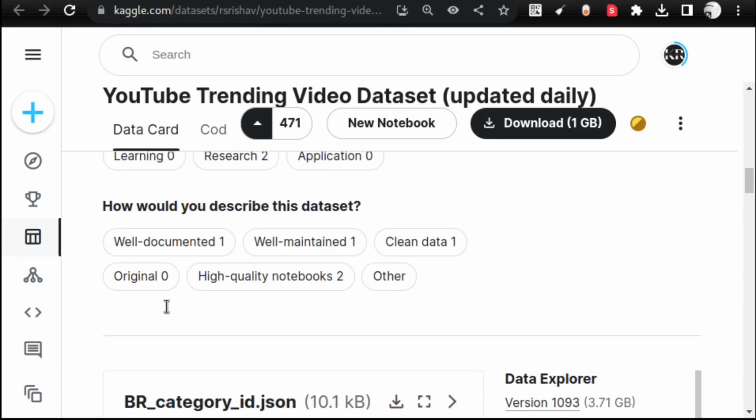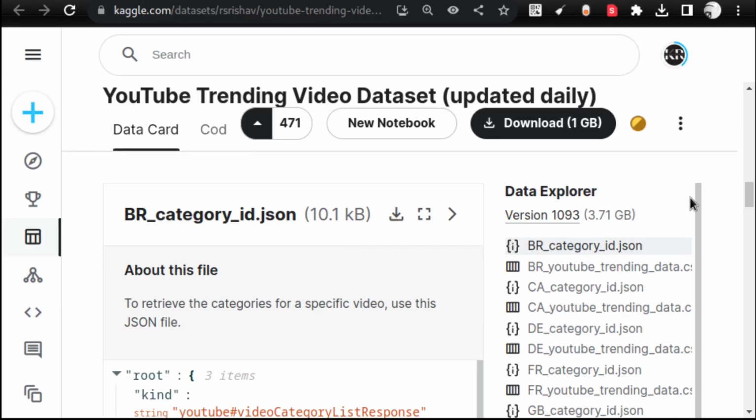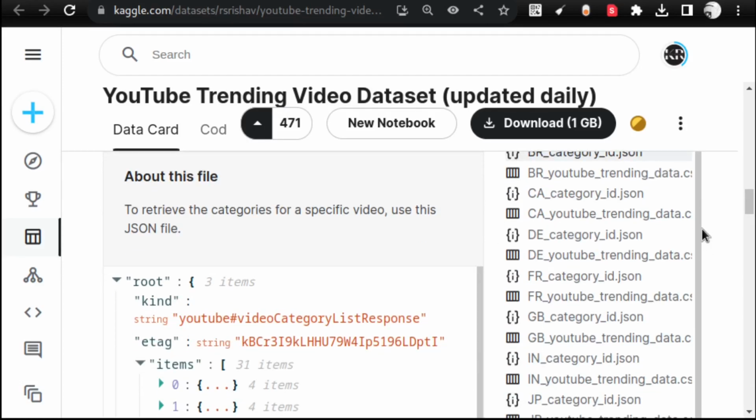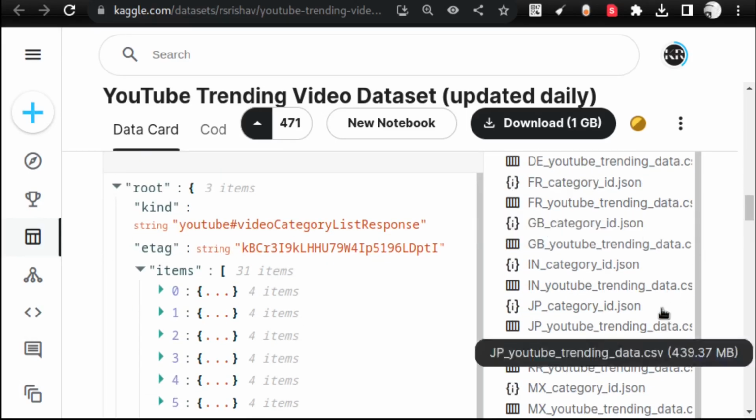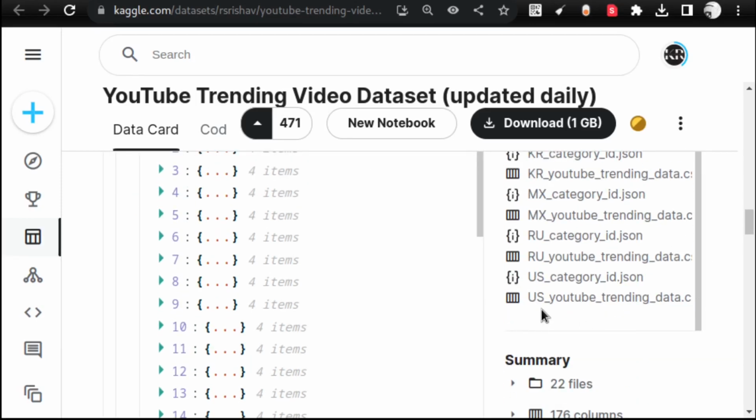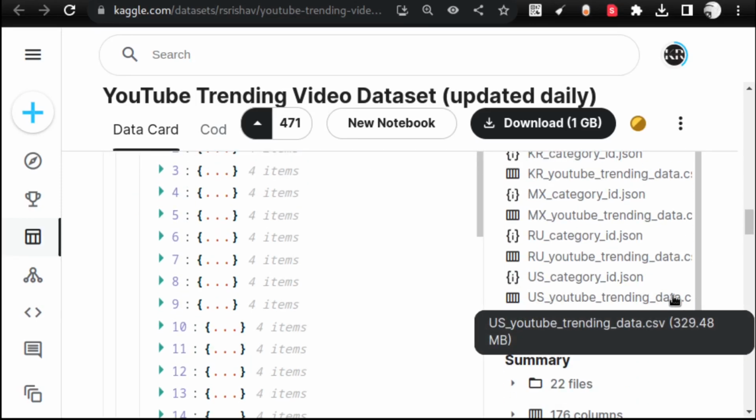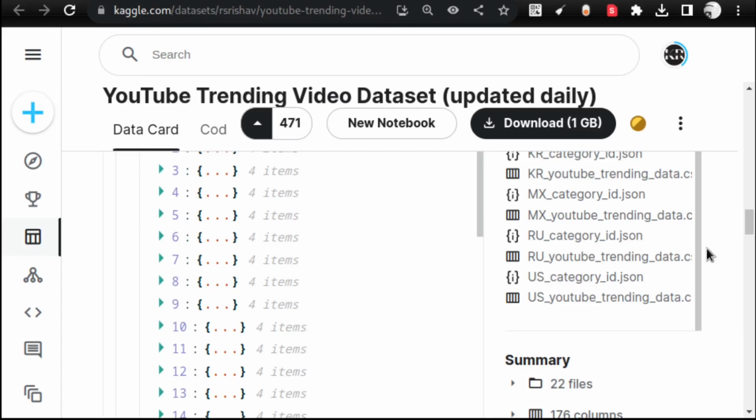As you scroll down, you can take a look at the entire data. You see the version is 1093, so the user has been continuously updating this dataset. This dataset talks about the trending videos all across the globe. YouTube videos are there in most of the countries, and we will be concentrating on the US YouTube trending data, that is, the YouTube videos that are in English.